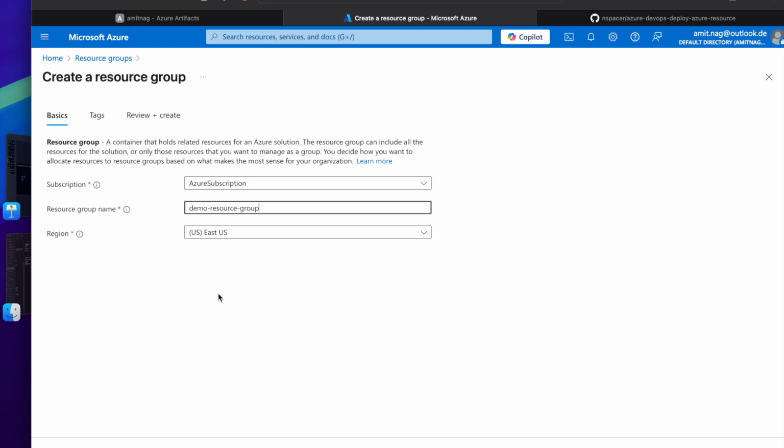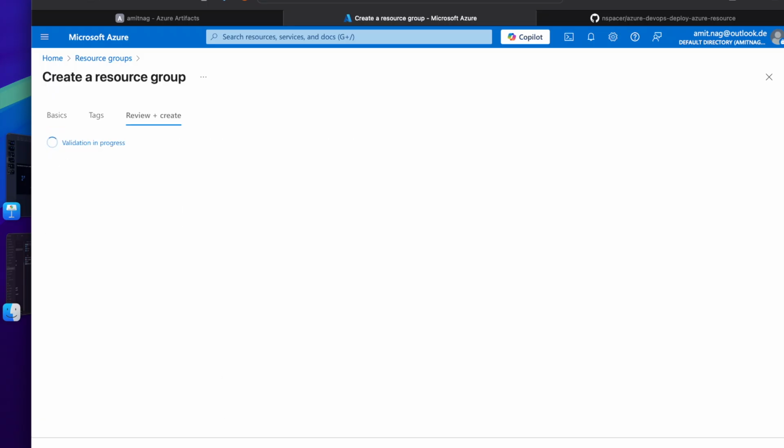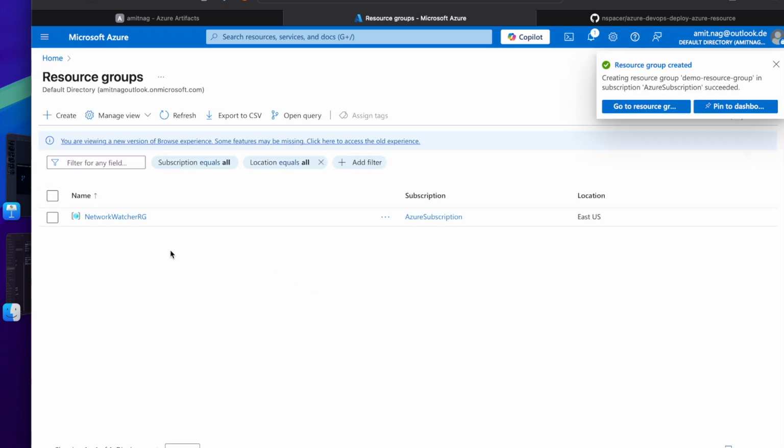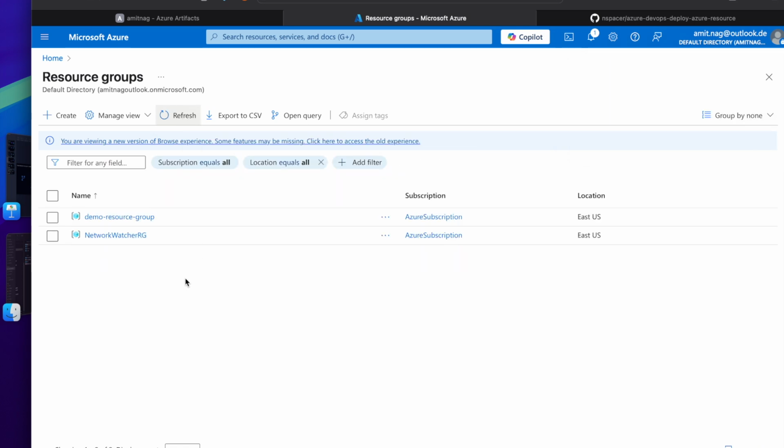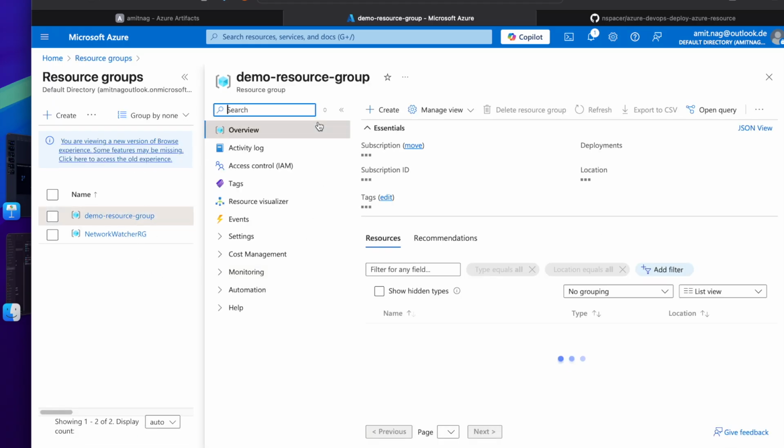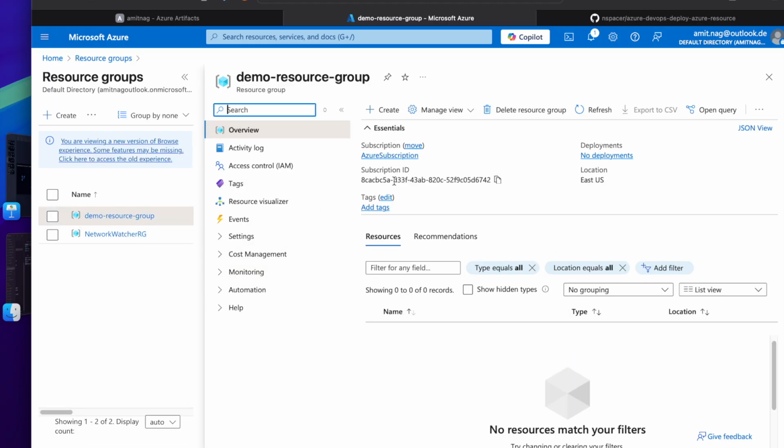Okay, so on the basic stage, I only have to give the resource group name as demo resource group, and I will click review and create, and that's it. I will create this one. So under resource group, I see the pop-up now, resource group created. I will just refresh this a couple of times and see if it appears or not. Now it appears. So demo resource group is created. This is my resource group, and under the same subscription ID, my resource group is created.